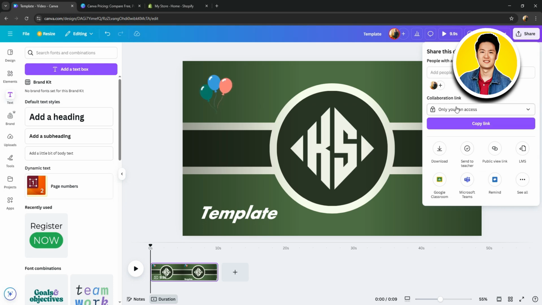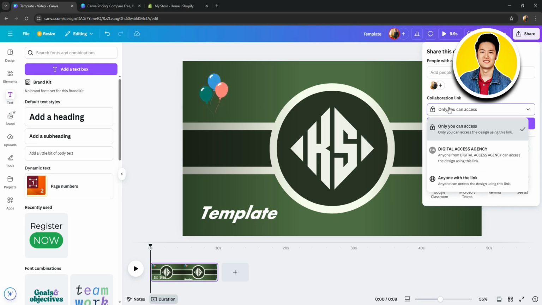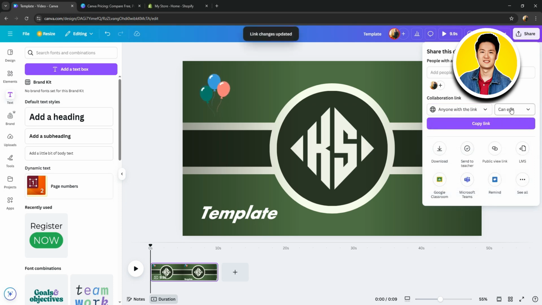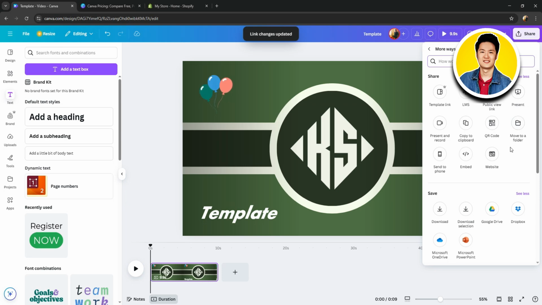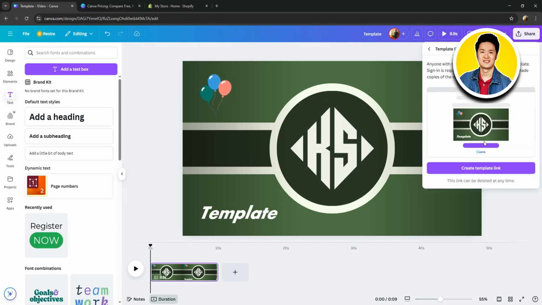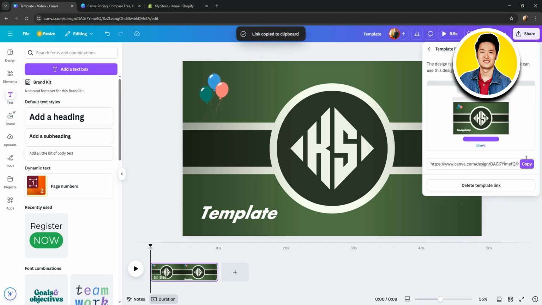After that, you can use all of these sharing options available. You can also send a collaboration link with anyone that you want and give them access however you like. Now, if you click on these three dots that says See All, you will get to see all the sharing options available on Canva. I will click on Template Link and then click on Create Template Link. After that, just click on Copy to copy the link. You can also delete the link if you want.